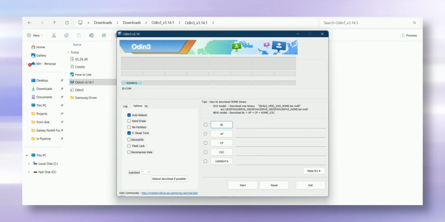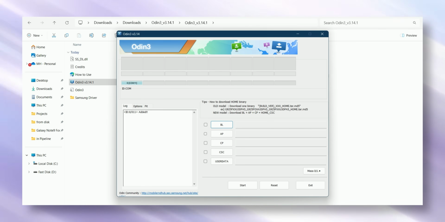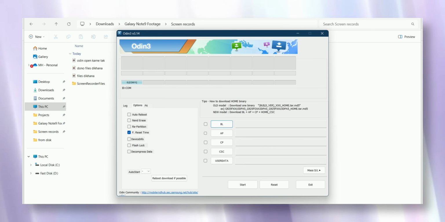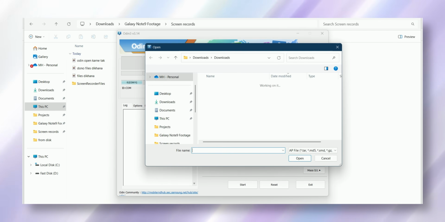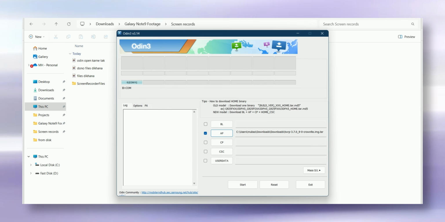Next, click on Options and turn off Auto Reboot. Then, click on AP, locate the TWRP recovery file in your folder and select it.